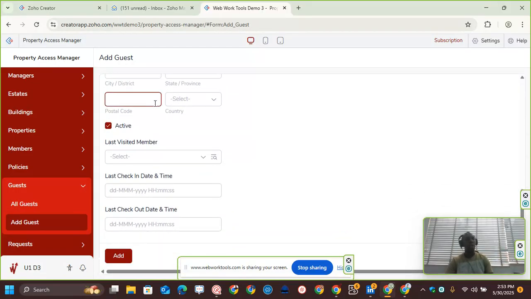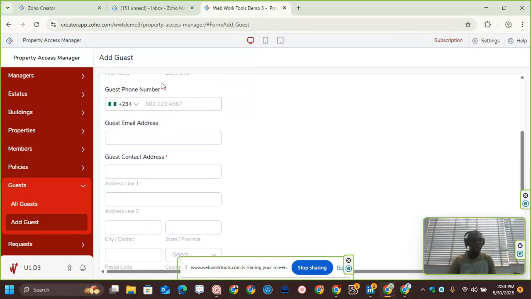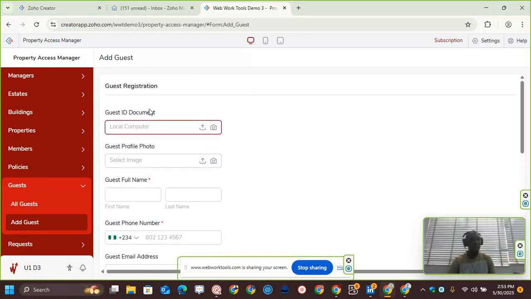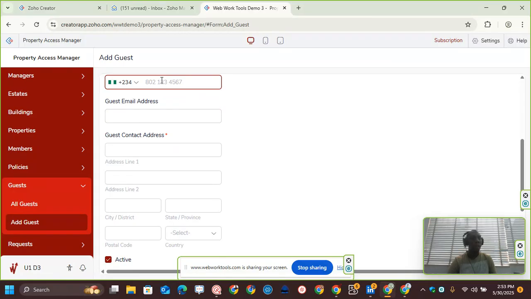Though I'm going to show only the web version of this application, if you want a mobile demo or you want a full on-site demo at your estate, you can feel free to reach out to us and we'll be happy to avail you of such a demonstration.